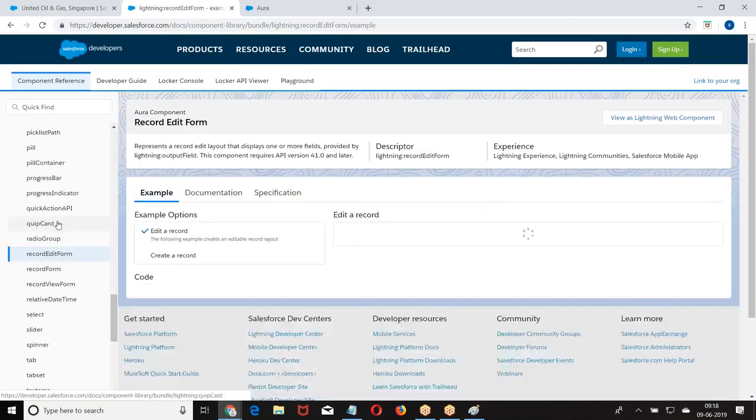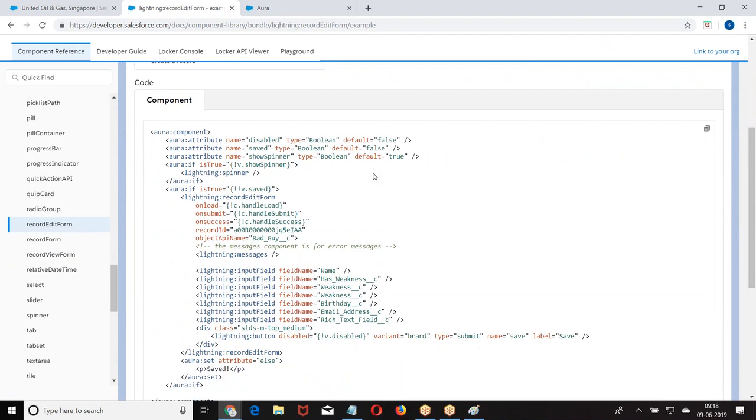The previous one you have seen is lightning record view form, that is only for display, output field. If you want to enter the data, then we have lightning input field, where we are going to take lightning record edit form. We are going to take lightning record form. What is the lightning record form? We are trying to enter the data.